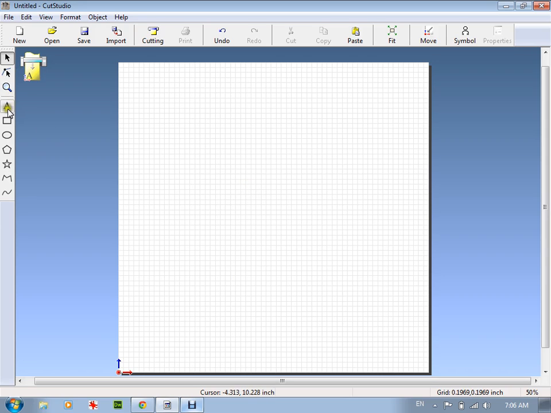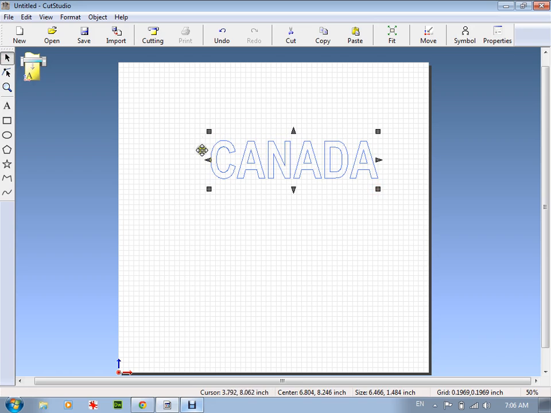text. So if I go to the A for text and I click on it, and I don't know, let's just type in Canada. Okay, so I got Canada in there. And let's say all I want to do is change the font and maybe put a bubble bit around this.